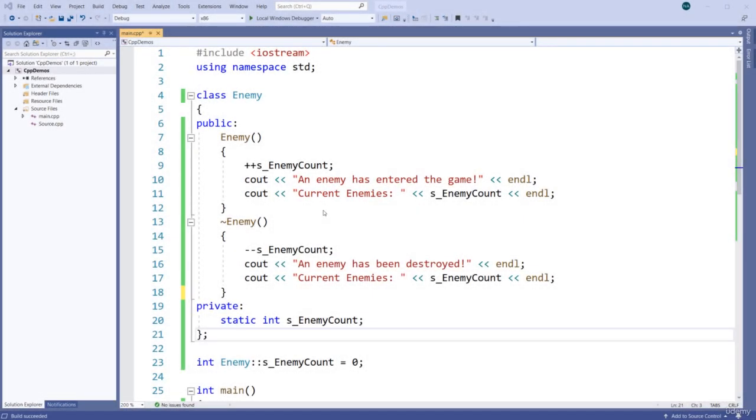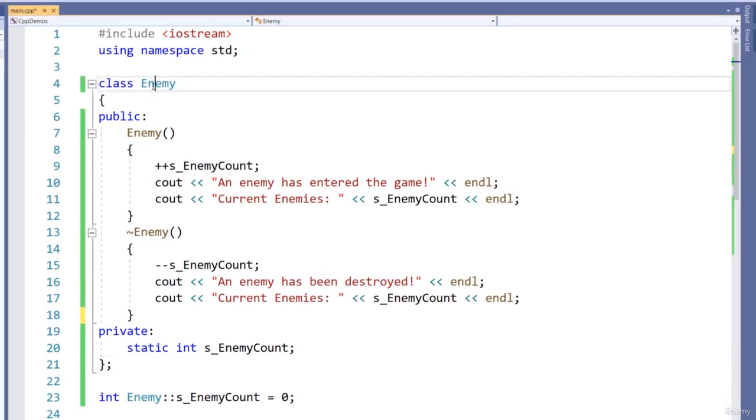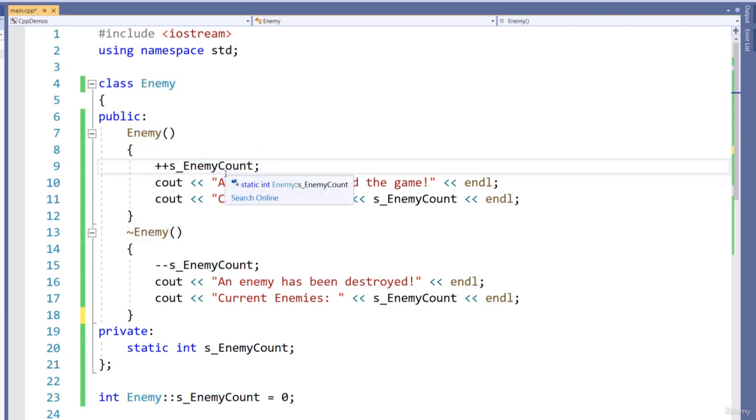Okay, one more demo for you and another example of where static data members can be useful. In this example I have a class called Enemy. In the public section I have the constructor and I have a destructor as well. In the constructor you see I increment this static member, s_EnemyCount. So each time we instantiate this Enemy class, that is going to increment EnemyCount.